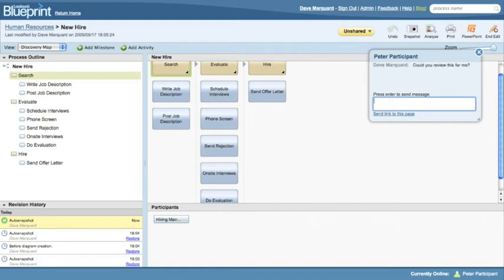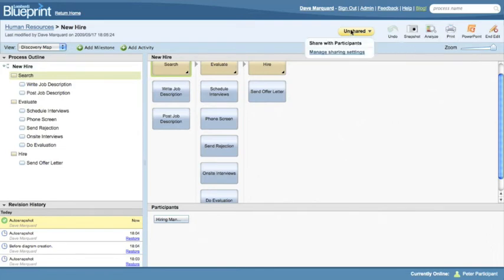When it comes time to get feedback from a larger audience, you can share your process with everyone who participates in it. You can choose the appropriate level of controls for your audience, so you can make sure that only those who should have access do, and even choose who can edit and change the process versus those who can view and offer feedback and suggestions.